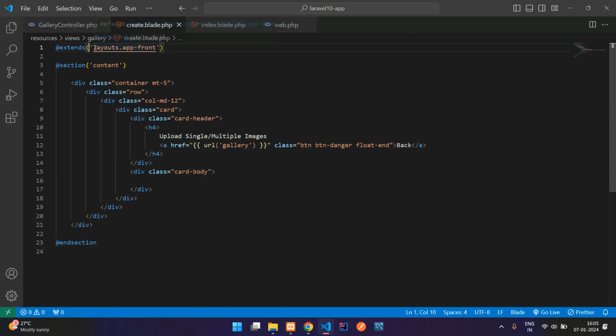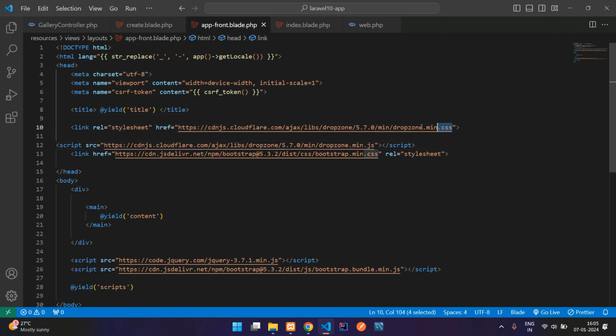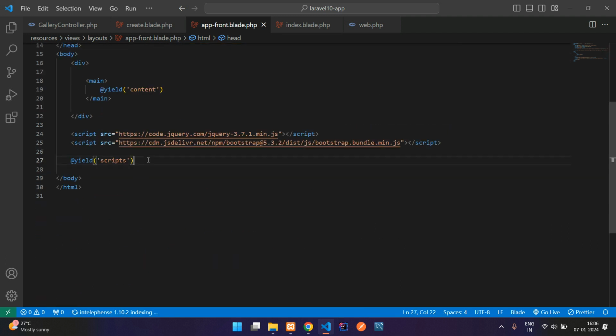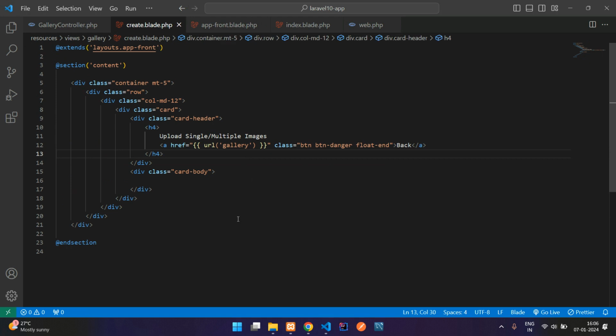So guys, now let's move to the extended layout and paste there. So let's go to that layout. So I'm pasting them here: let us keep the CSS inside the head tag and the script inside the body tag at the end. Okay, so our Dropzone linking is done, and now you can get back to the create blade file and continue.